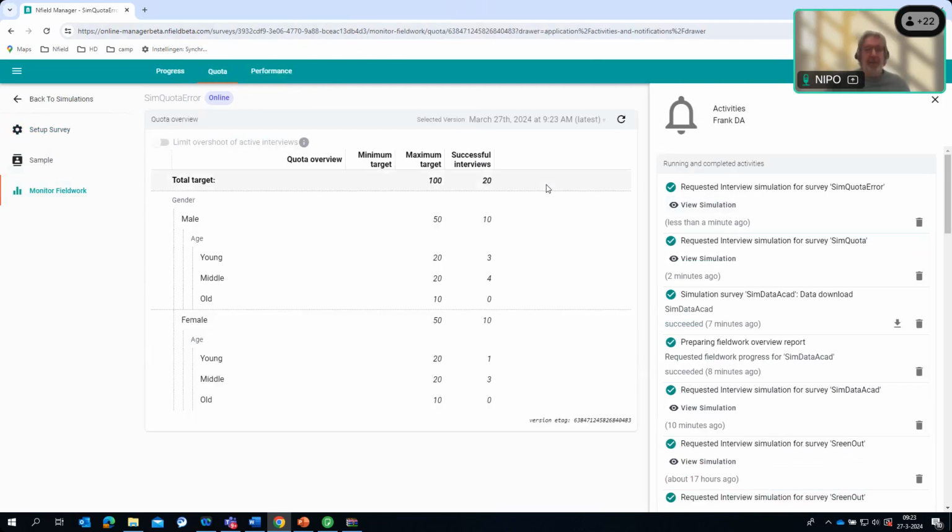And here we can see that we indeed have a problem in this quota frame because one of the quota cells isn't filling. This is actually a problem that happens quite a lot in field work. We notice there are quite a lot of surveys that are being stopped after a few hours because someone notices that one of the quota cells isn't filling.